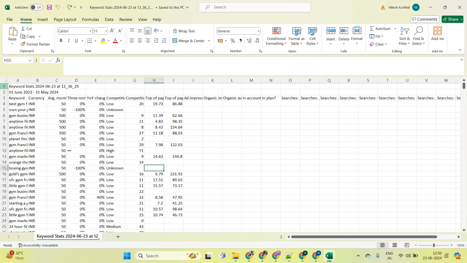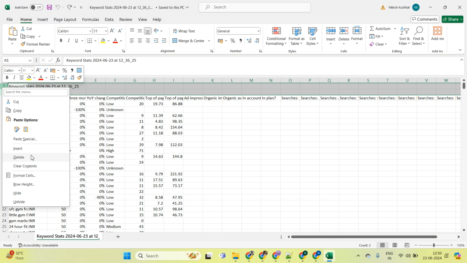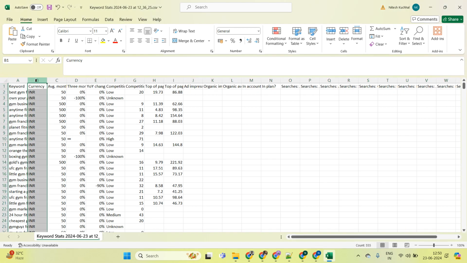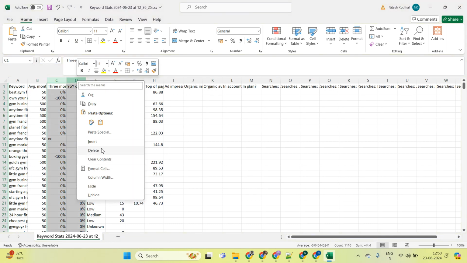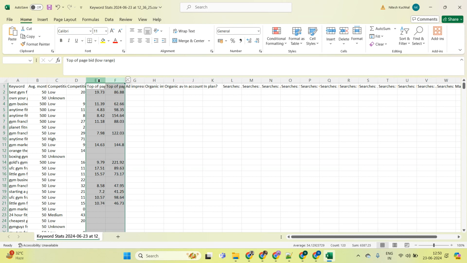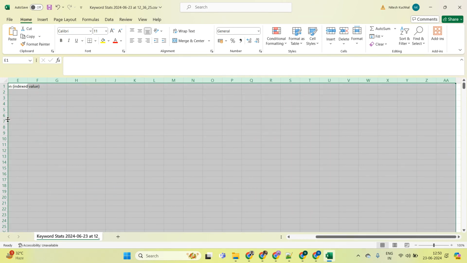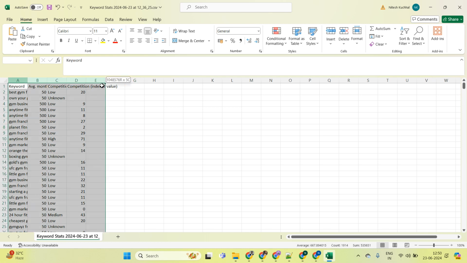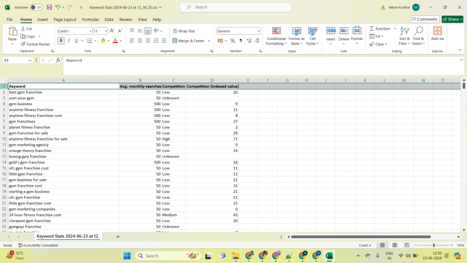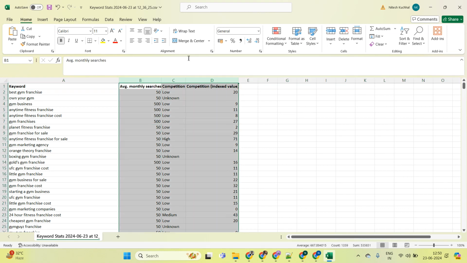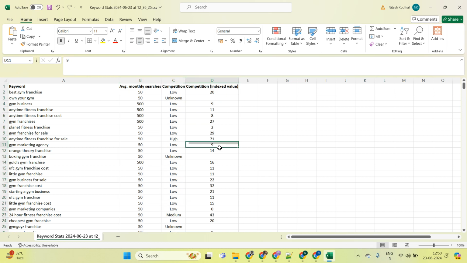Let's remove the information which we don't need. We remove the first two rows. We will remove the currency. We will remove the monthly or yearly change, and all the other values like top of the page bid, bottom of the page bid, and so on. So we are left with only 4 columns. Let's look at them properly, which are keyword, average monthly searches, competition, whether it's low, high, medium, and the competition index value. So now we want to find keywords where the monthly searches is as high as possible and competition is as low as possible.